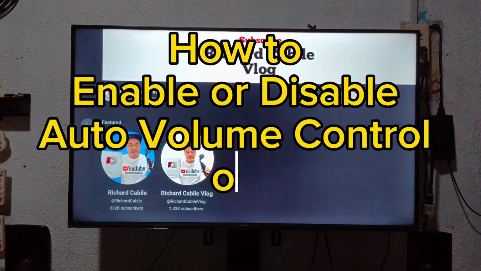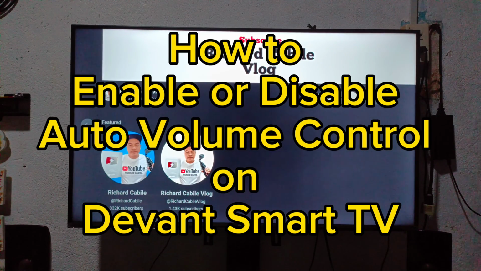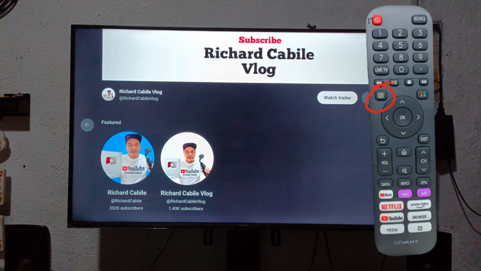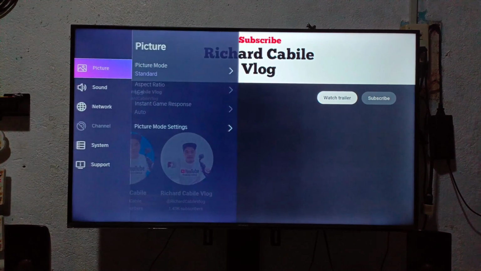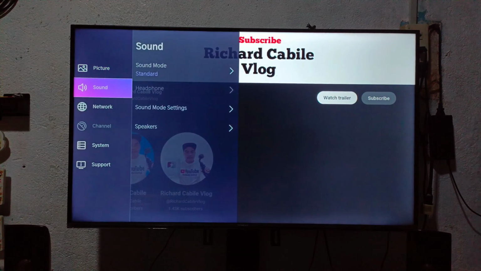How to enable or disable auto volume control on Devant Smart TV. And okay guys, on your remote, press the menu button. Here in menu, go to settings. In settings, go to sounds.